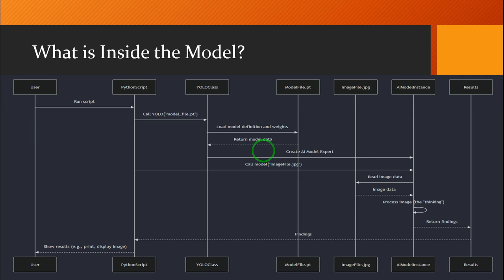The YOLO class will load the model .pt file, which will return the model data, which will be used to create the AI model instance, and this process will run the iteration for the analysis. Finally the result returns the findings, which will later be converted to results that are viewable by human eyes.